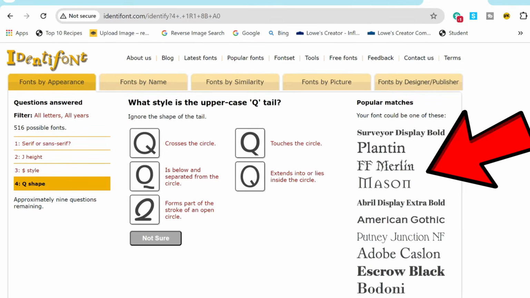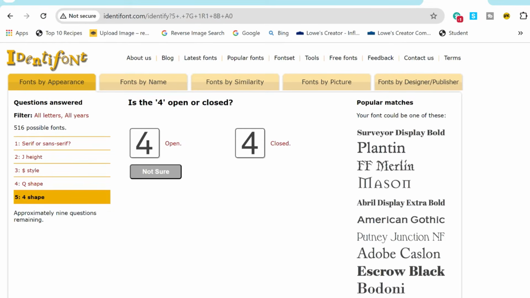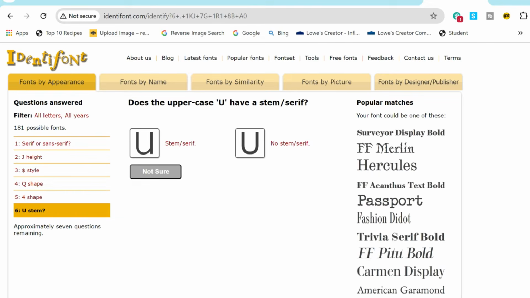So if you see over here on the right hand side, so far it's kind of narrowing it down for you guys. And then it says what style is the uppercase Q tail, and you'll just go ahead and select it. So let's go ahead and select, let's say not sure. And is the 4 open or closed? And let's say it's open. And then does the uppercase U have a stem serif? Yeah, let's say it does. So you'll just see here that you just keep eliminating different things by answering questions, and that's pretty cool, I guess, if you have a font in your mind, but I don't. So anyway, that's pretty cool.